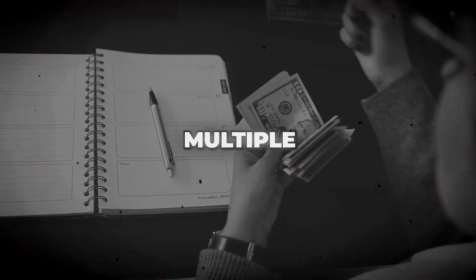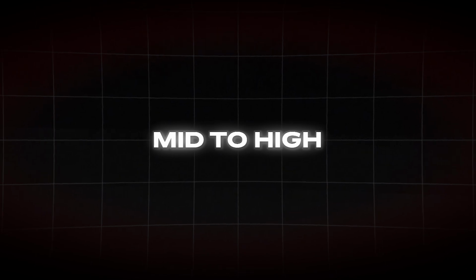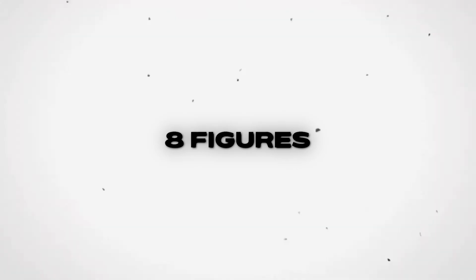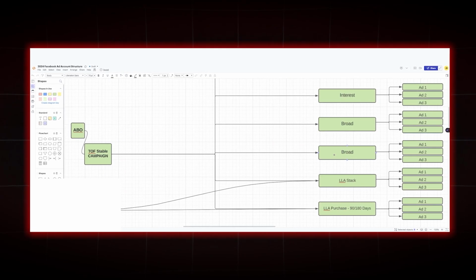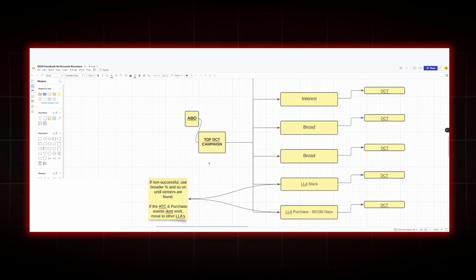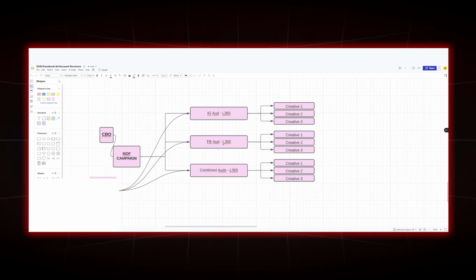We're spending multiple millions of dollars a month on advertising and generating mid to high 7 figures a month return for our clients, multiple 8 figures a year in revenue. And we're using this exact strategy of a top of funnel combination ABO, top of funnel combination DCT ABO, and a bottom of funnel campaign and a middle of funnel campaign on a campaign budget optimization.